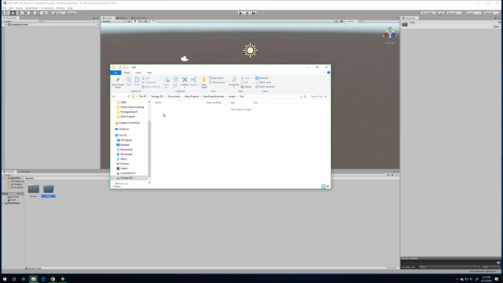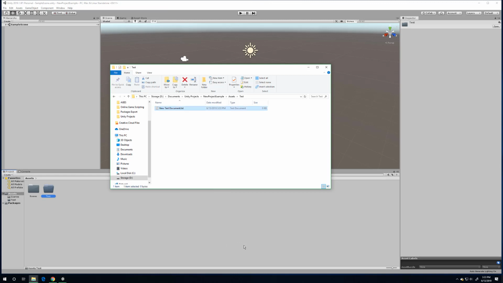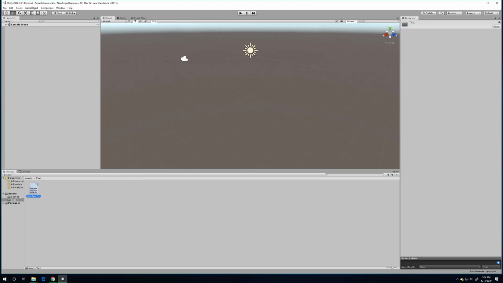If I go inside of this test folder in Windows Explorer, and I right click, and make a new text document, and I'll leave the default name, that's fine. And then I look inside of Unity, inside the test folder, there's the document. So it's exactly the same. It's kind of just an alternative view of folders on your actual computer. So at its root, a Unity project is just a folder on your computer that contains a bunch of assets that make up your game. So that's all we need to talk about in this video. We'll get into the rest of this interface soon.